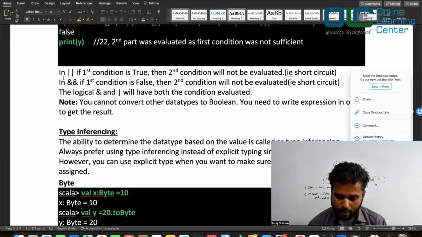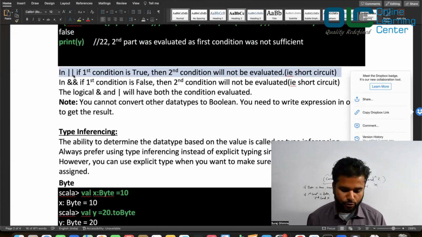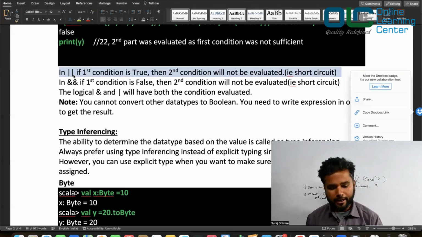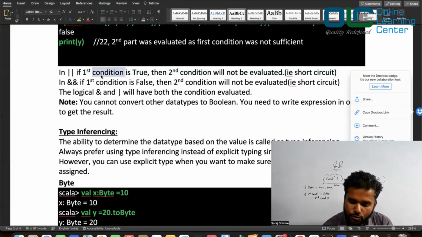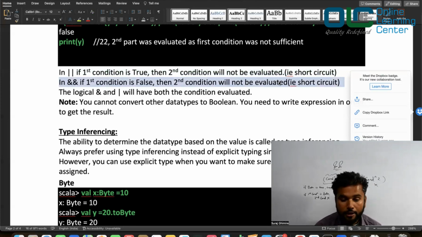Okay, look into this. In OR, if the first condition is true, then the second condition would not be evaluated. For example, if you score 90% in the exam, or if you score 100 marks only in computers, you get a laptop. Which means if the first condition is true, the second condition would not be evaluated. Next, in the AND operator, if the first condition is false, then the second condition would not be evaluated. Which means if you score 90% overall and if you score 100 in computers, then only you will get a laptop.